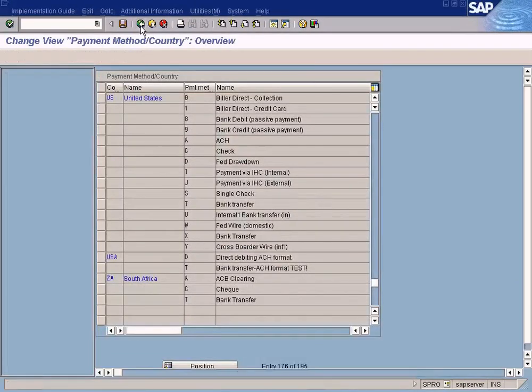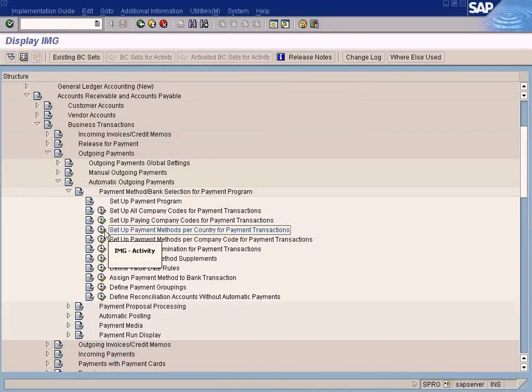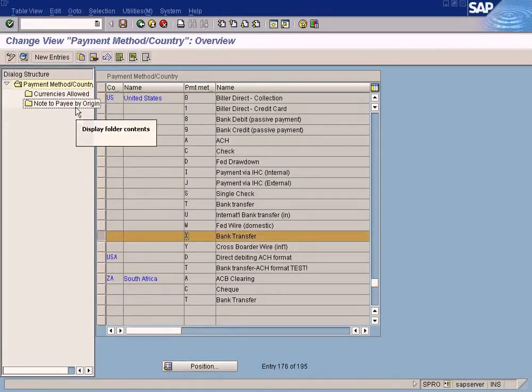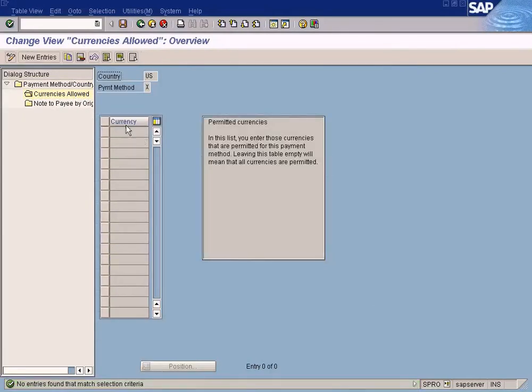Remember, we did not specify any company code, right? Let me take you there again. We didn't specify any company code, right? So just leave it. So this is specified at the country code level. Let me just explain one more thing. The currency is allowed and this thing.